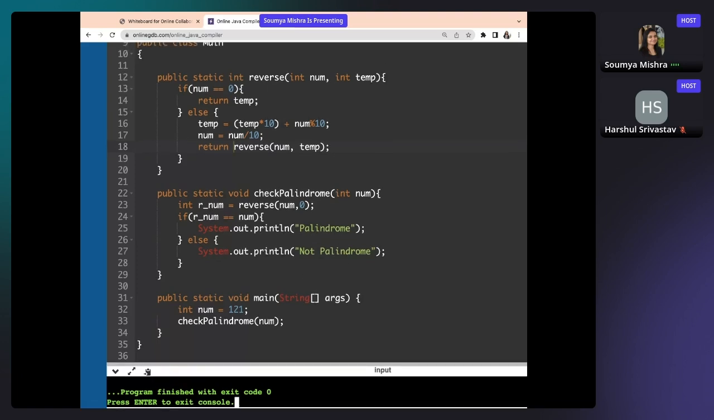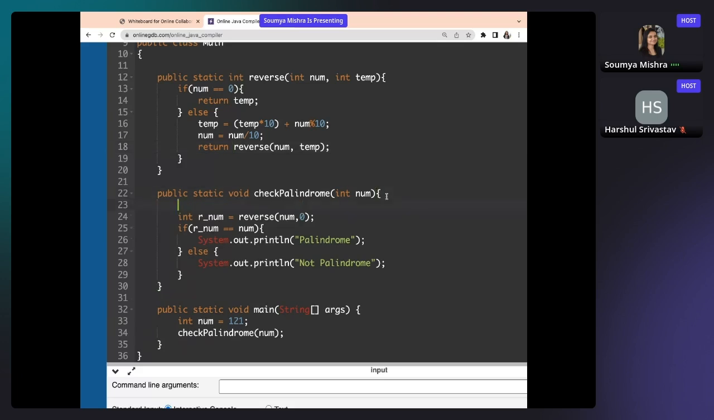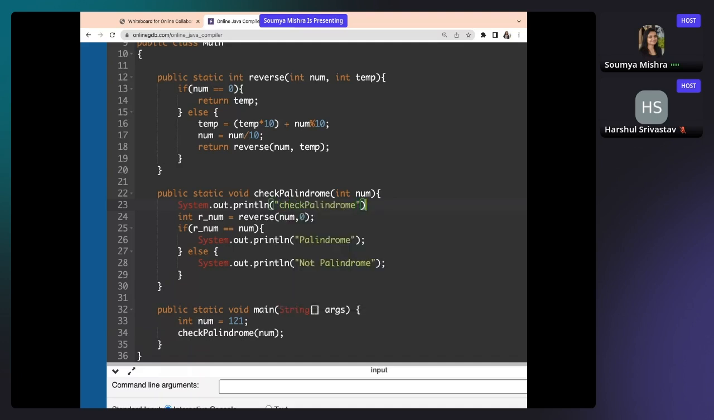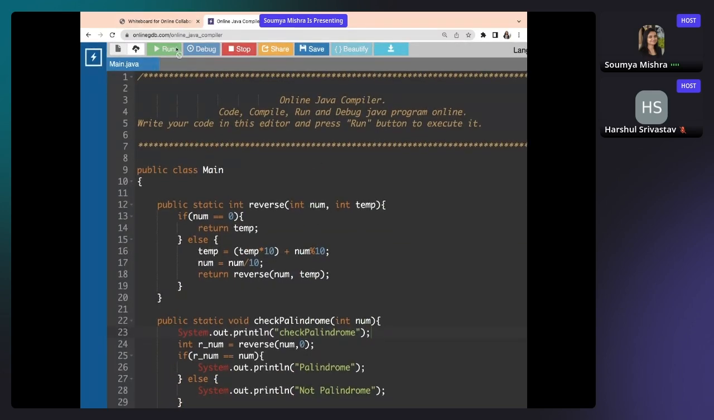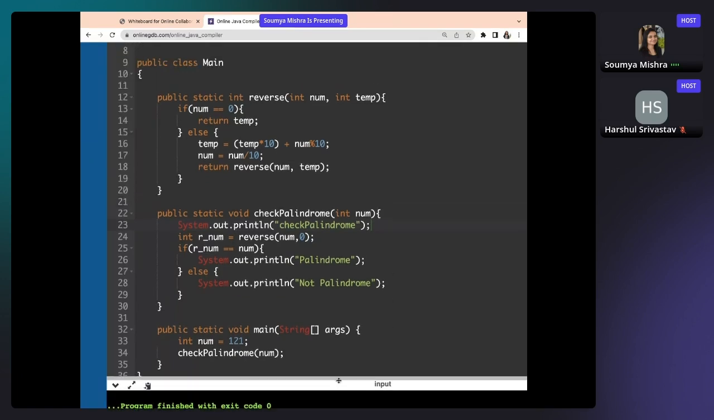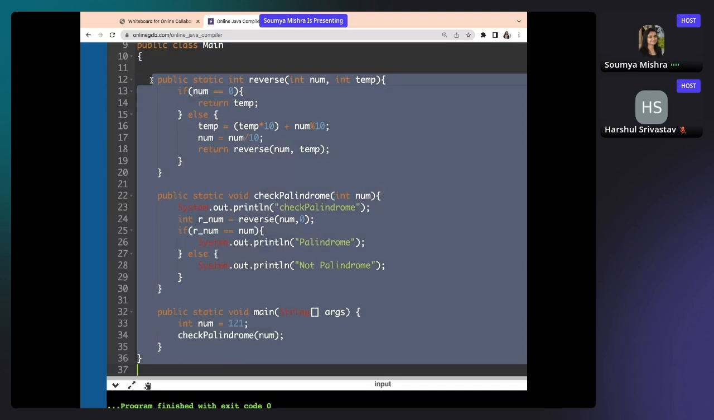Why didn't it print anything? Let me check. Please give me a second. Okay. It did not print anything, guys. Let's see what the problem is. Let's see if it is entering here. Or can you guys check my code? What do you think could be the problem? I guess some problem with the compiler. Just a second. I'll copy this piece of code.